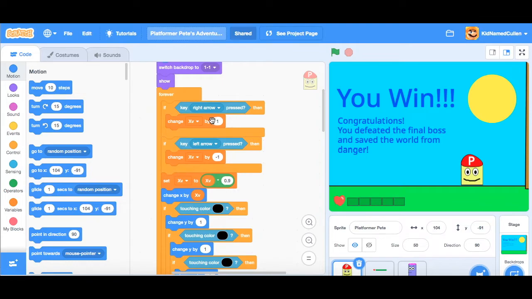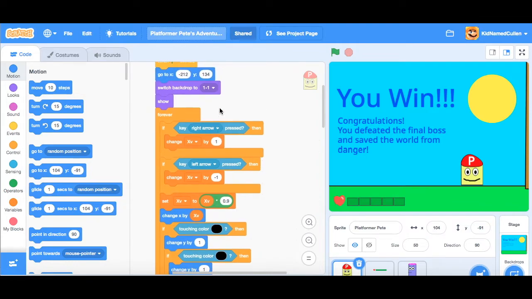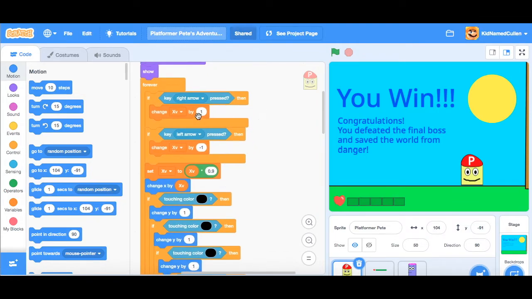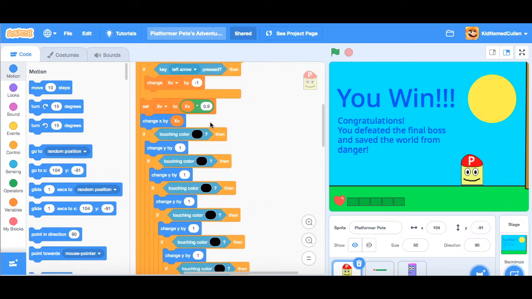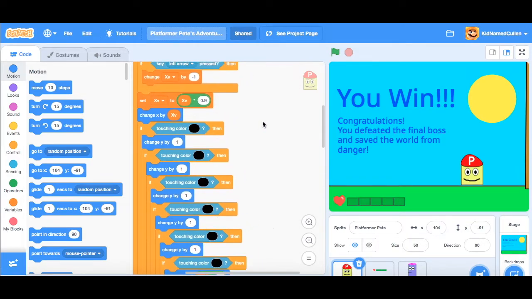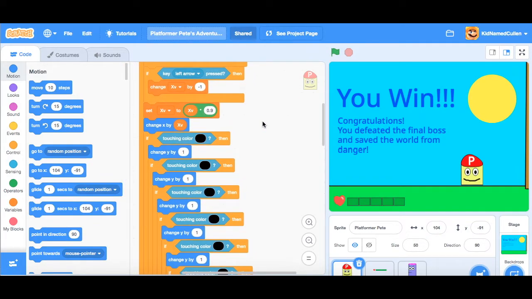Alright. So when the right arrow is pressed, I change the X velocity by 1. And if the left arrow is pressed, I change the X velocity by negative 1. And then I set it to X velocity times 0.9. Probably wouldn't have figured it out all by myself. I actually used my code from one of my other games.